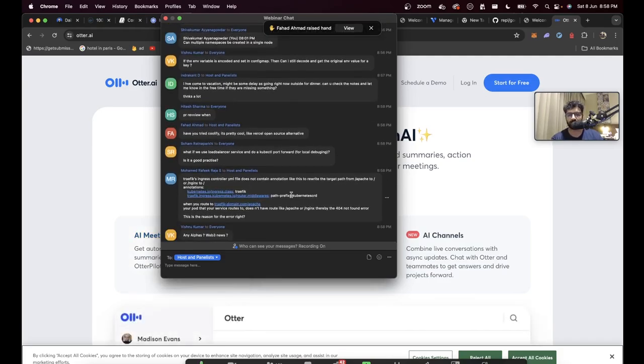Traffic's ingress controller YAML file doesn't contain the annotations like the target. That is correct. Annotation, this thing. When you route to Apache, your pod, that is what doesn't have the route like Apache. That is correct. That is the reason, right? Mohammed, that is perfect. That is exactly the reason why it doesn't work.